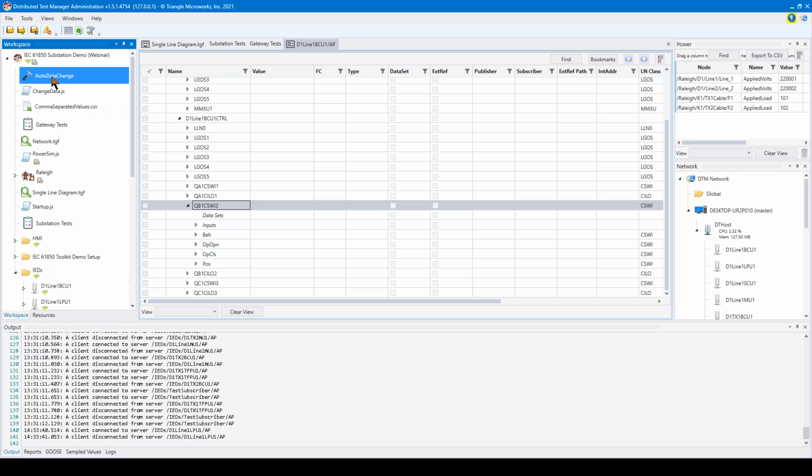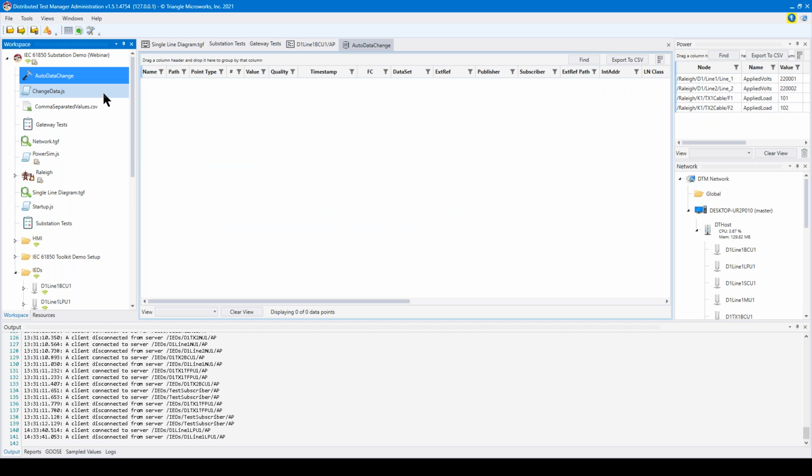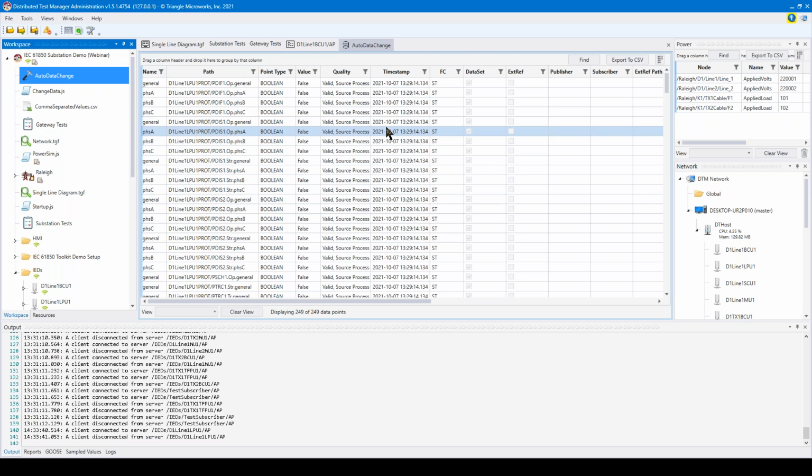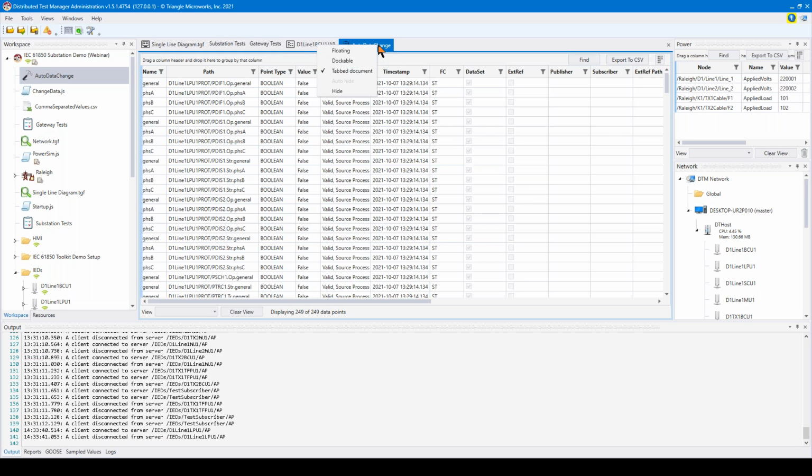We have an auto data change node here. This generates a list of changes, and I can come in here and set this up with a periodic timer and a function to change the data, particularly for analog values. I can change the ramps and all that. And I can set this up and tell it to go change that data by whatever format I need for my test.